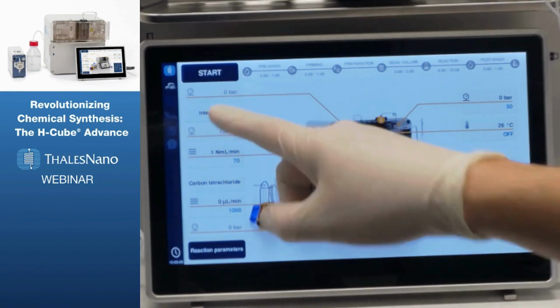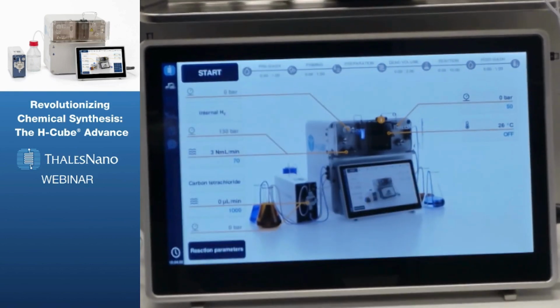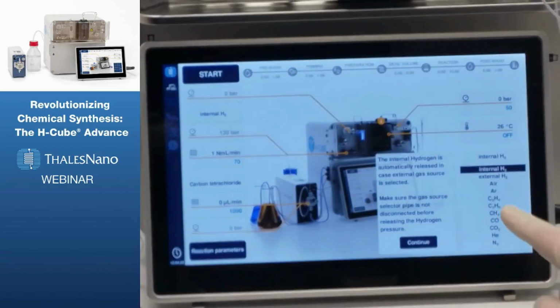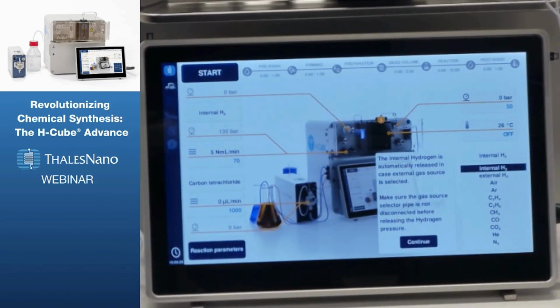On the first top left-hand side, you can see an internal H2 button. So this is what I selected when I started the instrument, because you get the option of internal and external hydrogen or external gas. When I started this experiment, I selected internal hydrogen to allow for a buildup of the hydrogen pressure inside the cell. But if you click that button, you can always select the other external gas options.